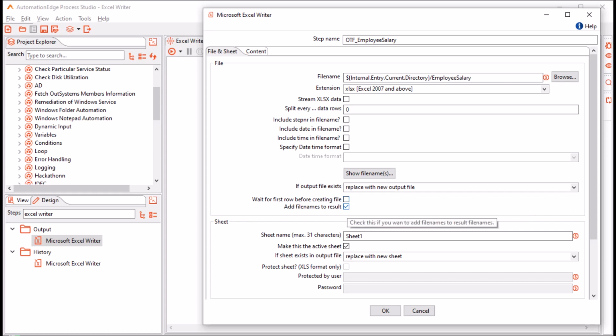Add file names to result. Check to have the file names added to the result file names. And the files will also be visible in the AutomationEdge portal requests menu for download. So let me leave it checked as I wish to see the file names in the output. So this was the file panel to configure the file properties. The next is the sheet panel to configure the sheet properties.